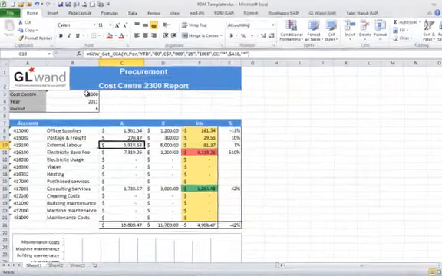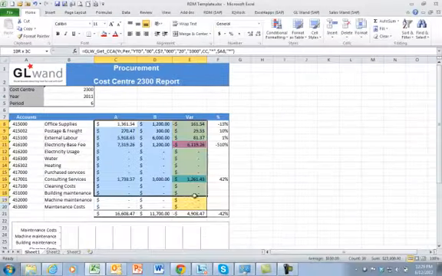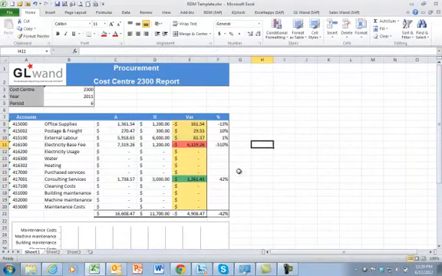What I've done to this report, I've named some cells where I've named this cost center, year, period. I've also named a range of cells, giving it the name hide, and the reason for doing that will become apparent when I show you the RDM tool. Essentially what that will allow me to do is, within a defined set, automatically filter out all the rows that have zero lines in them. So what I'm going to do is save this report.